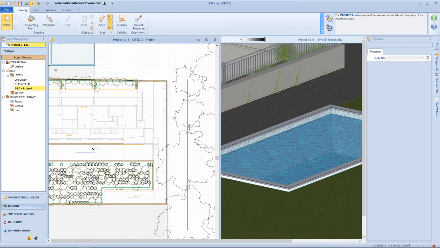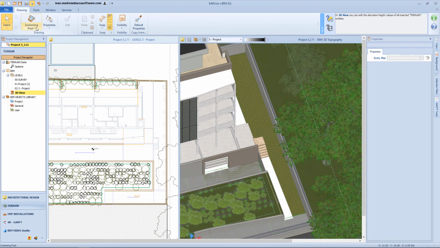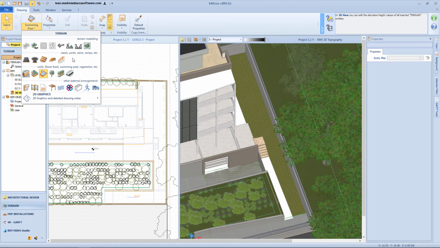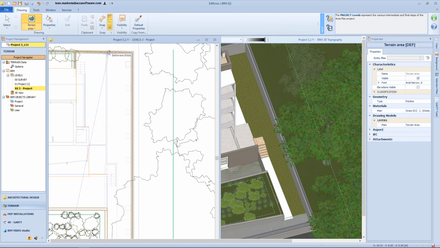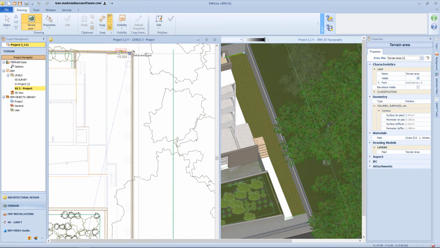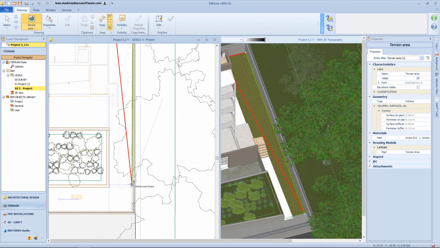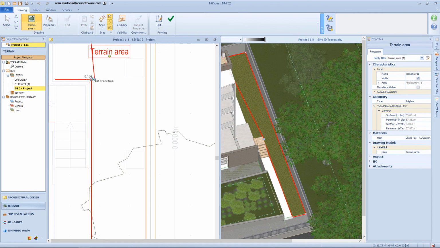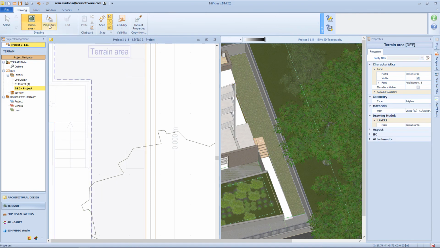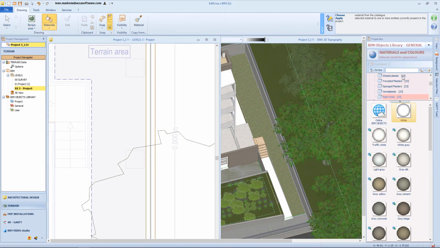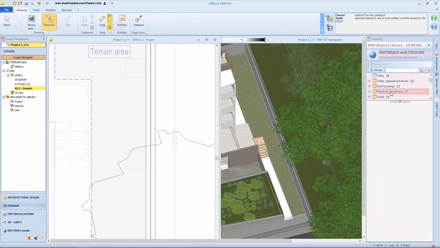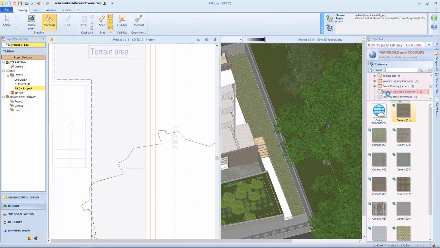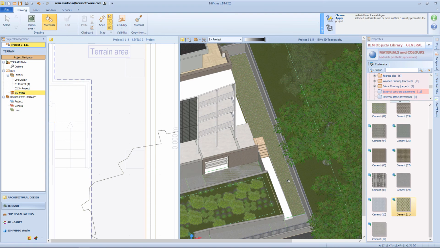Over this earthwork, I want to insert an area with different properties. So, for example, now I can change the material of the surface. And from the BIM Object Library, I will select this texture.